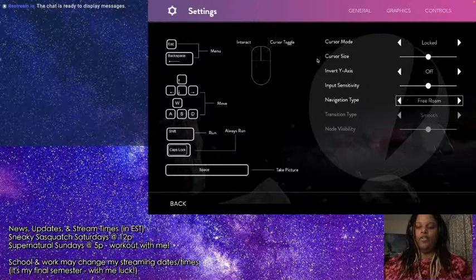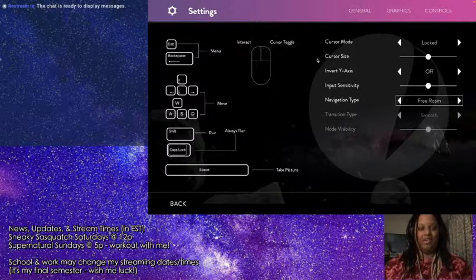Okay, so WASD is moving. WASD or arrows is moving. Escape or backspace is menu. Shift is to run. Caps lock is to always run. Space is to take picture. Okay. Alright. Not too hard.